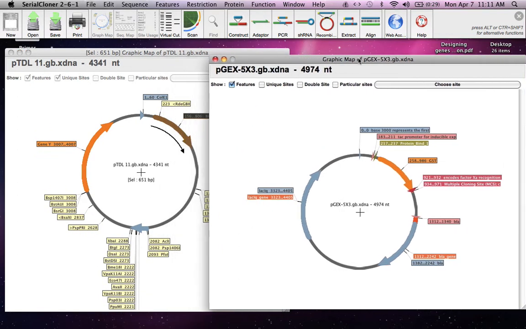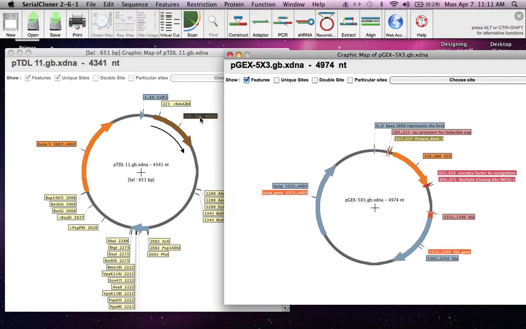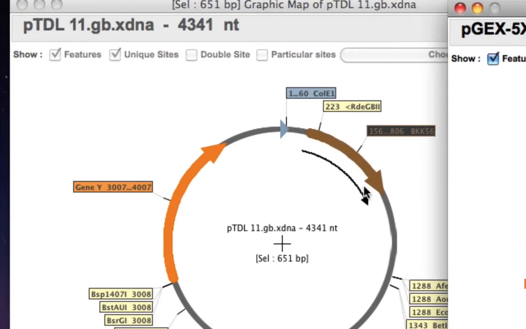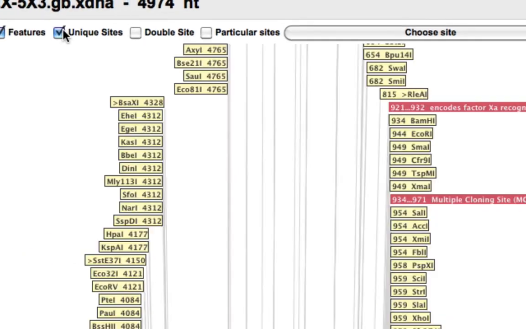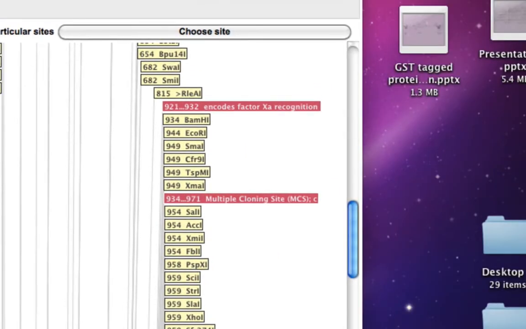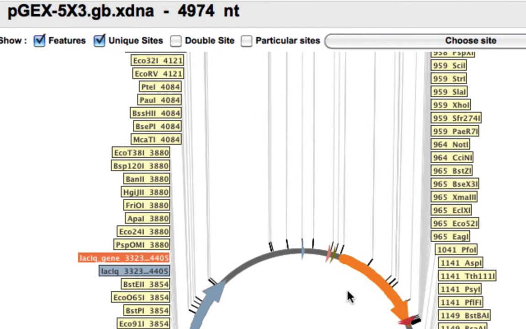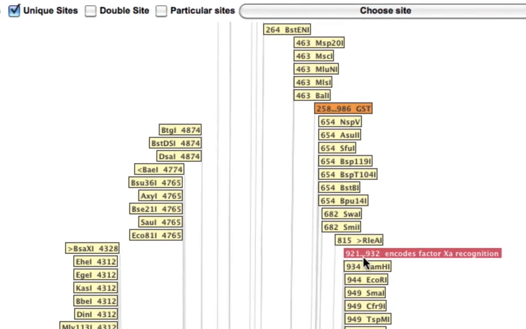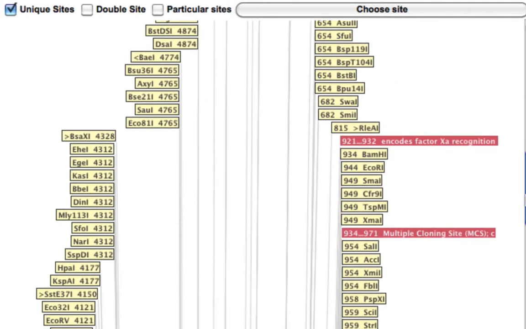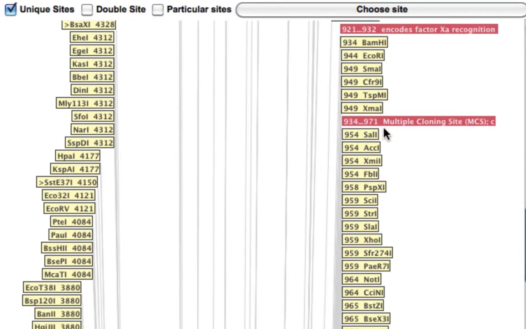So now let's devise a strategy. So this is our gene BBK56. This is our plasmid, and this is the multiple cloning site where we want to insert our gene BBK56. So let's open all the unique sites or single cutters. This is our GST. Then comes factor 10A recognition sequence, and then comes the multiple cloning site, which spans from 934 to 971 nucleotides.